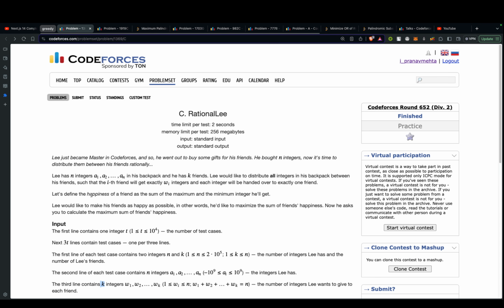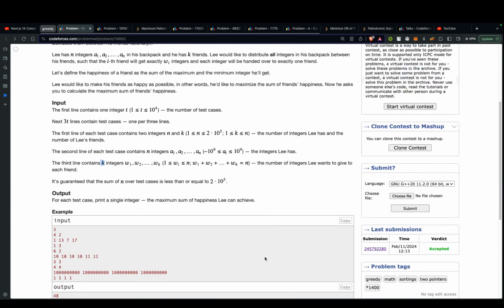So for example, if one of the friends gets 3 integers, maybe like 8, 6 and 2, the maximum integer here is 8 and the minimum is 2. So the happiness of that particular friend would be 10. And in this way we'll try to maximize the sum of the happiness of all the friends. And we only need to print the answer.